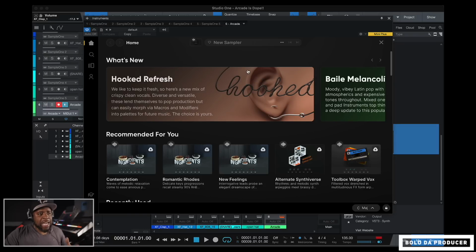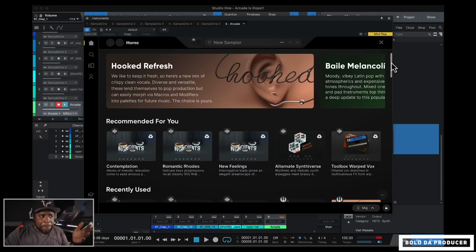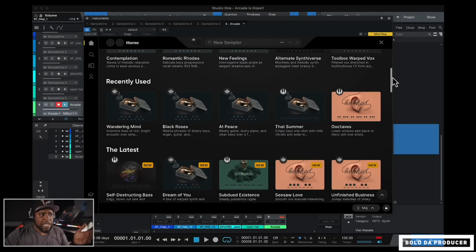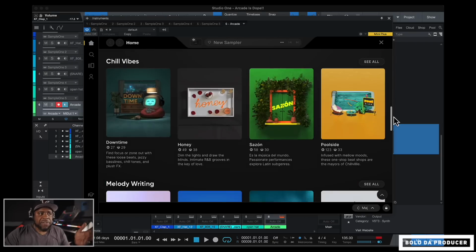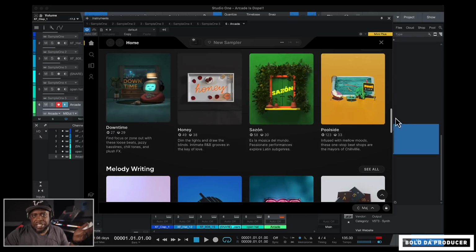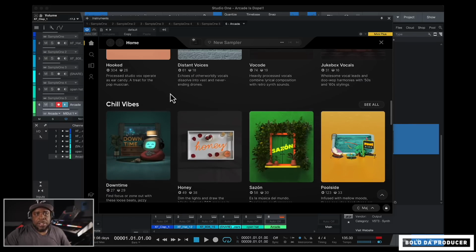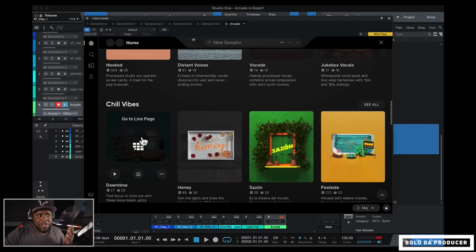And here is Arcade. Soon as you open it up, it takes you right here to the home screen where it shows you everything that's new. It has stuff that's recommended for you, has some recently used stuff, has the latest stuff because they update everything on here so much. And if you see something you like, you might can go ahead and just try it and it might turn out dope for you. So today I'm gonna go ahead and try Downtime right here.